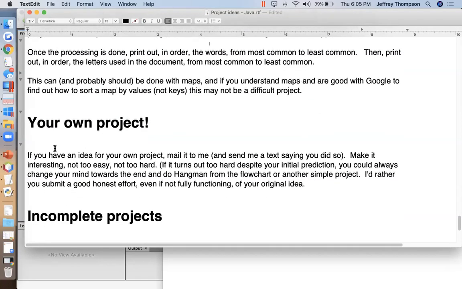Or your own project. If you have an idea, you can mail it to me. I wouldn't wait until the upload at the end, right? I'd do so pretty quickly and send me a text saying you did so. Make it interesting. Not too easy, not too hard. If it turns out to be too hard, despite your initial prediction, you could always change your mind, right? And then do Hangman, right? Or, one of the other ones that look easy to you.